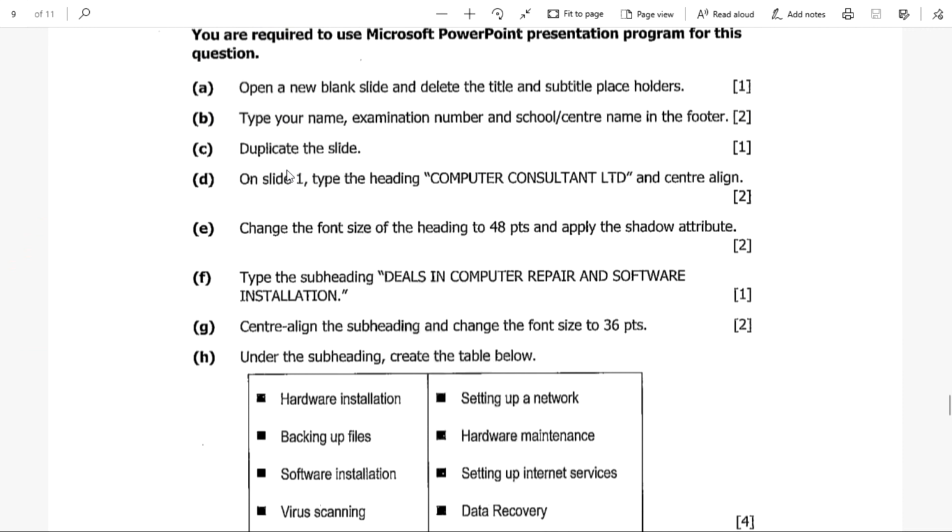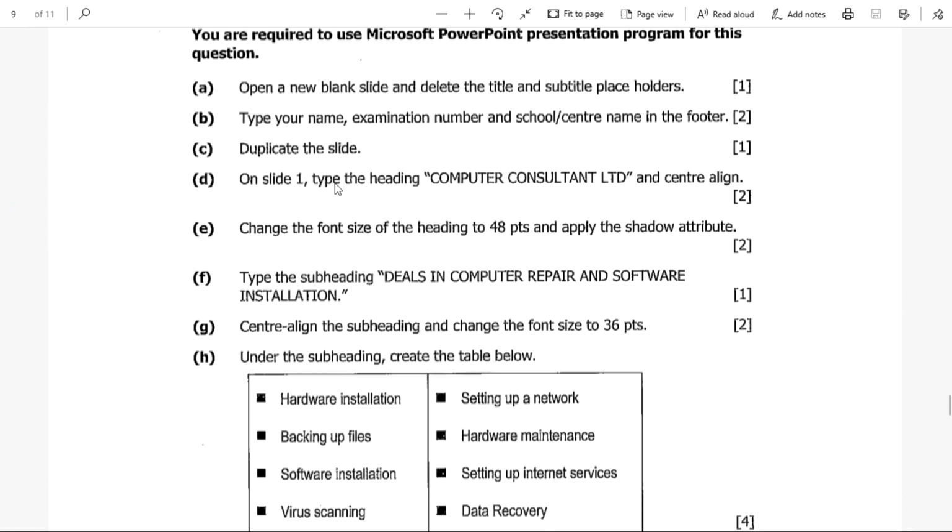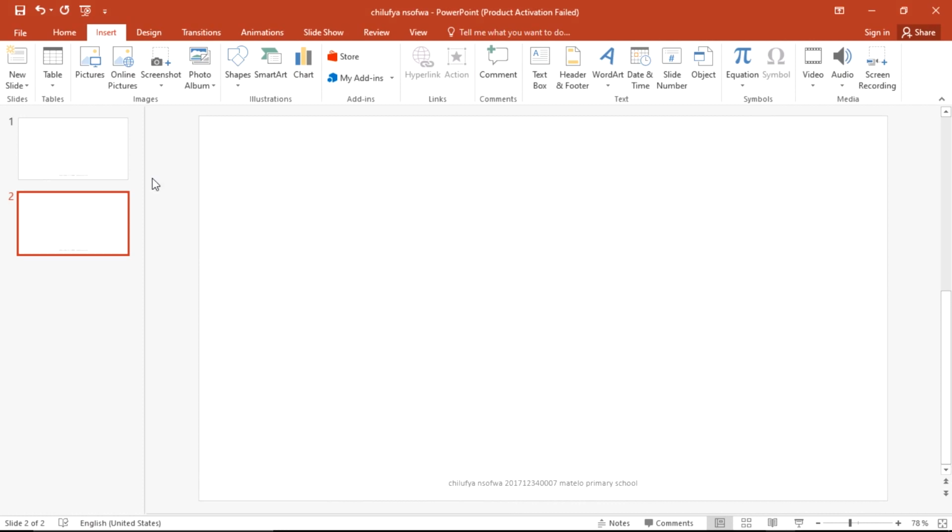So let us go to part D. On slide 1, type the heading Computer Consultant Ltd and center align. Which slide was that? On slide 1, type the heading Computer Consultant Ltd. Let us add a text box. We do that by going on the insert tab and going on the text box.